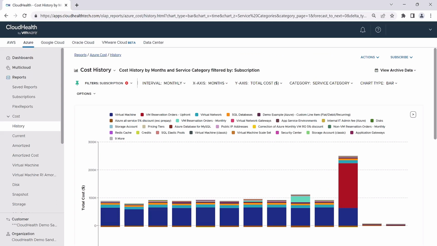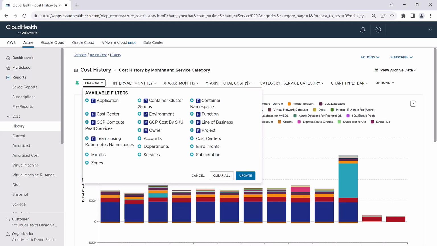To remove filters and return the cost history report to its default configuration, simply click the red X within the Filters dropdown and it resets the view. Filters allow you to drill down to many different variables. If you wanted to look at the cost history report for a specific month, if you wanted to view costs for a specific cost center, or if you wanted to see costs by availability zone, you can do all of this by applying a filter.